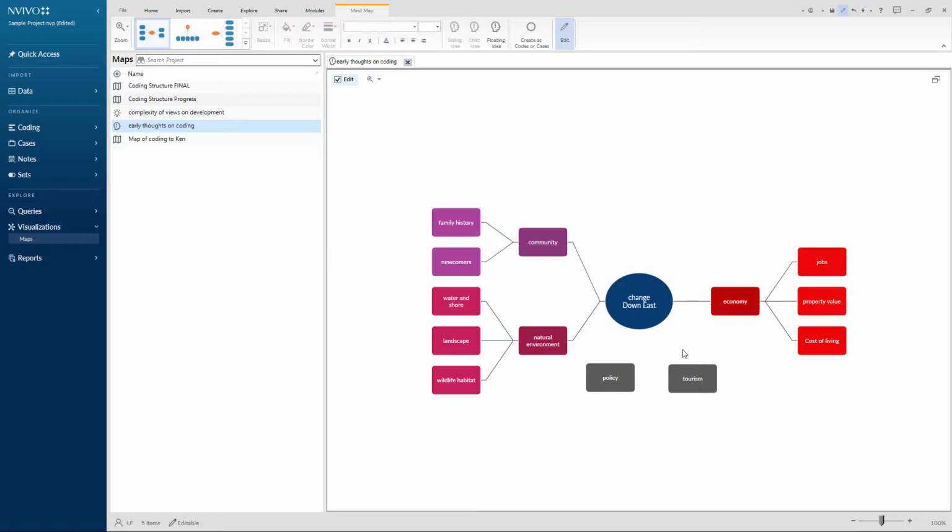Click on the community shape to change its colour, add a border, resize and format the text. Finally, I can create my map as a code hierarchy by clicking on the Create as Codes or Cases icon.